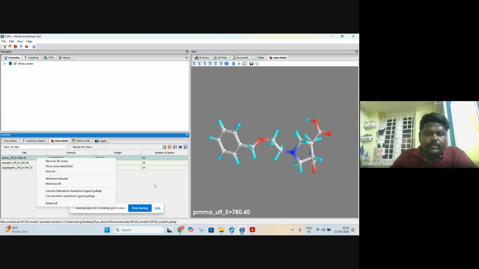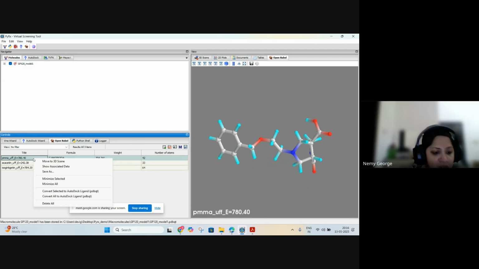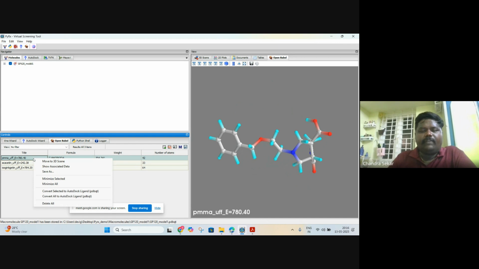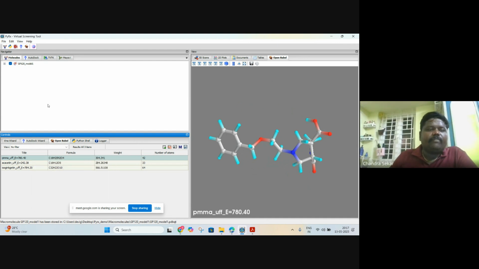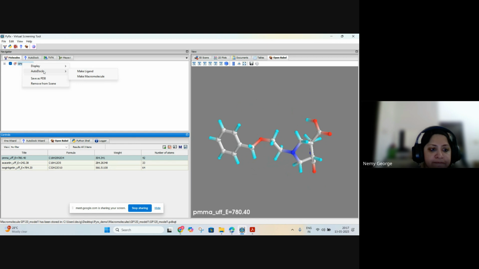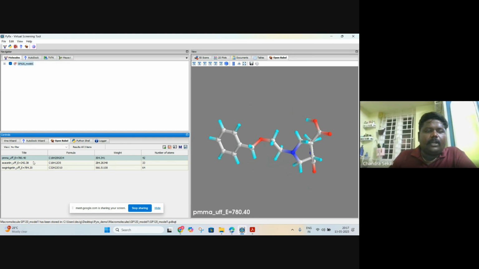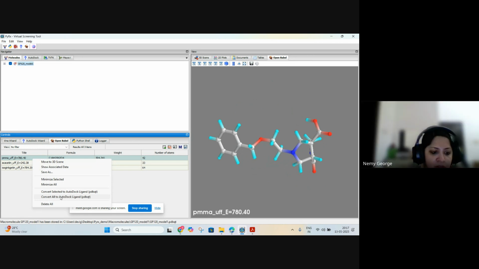So once we are done with that, the second step should be converting into PDBQT. Every time in docking, we have to convert into a format called PDBQT. You should have observed, when we did it for the protein, it got automatically converted into PDBQT. Now here we have to convert again: right click, convert all into AutoDock format, that is PDBQT.